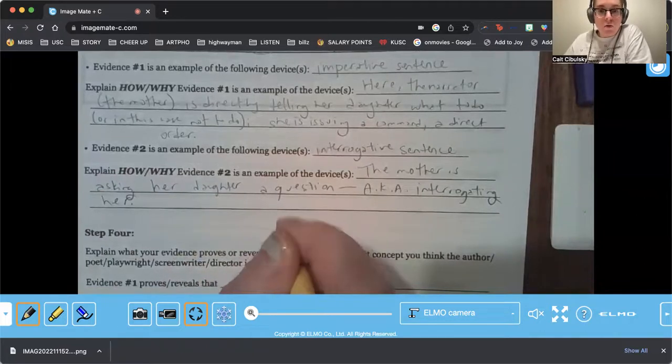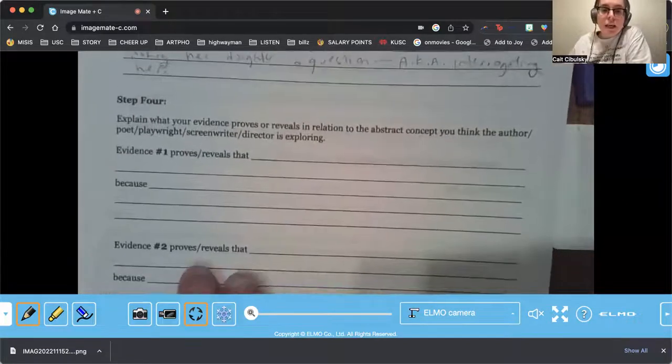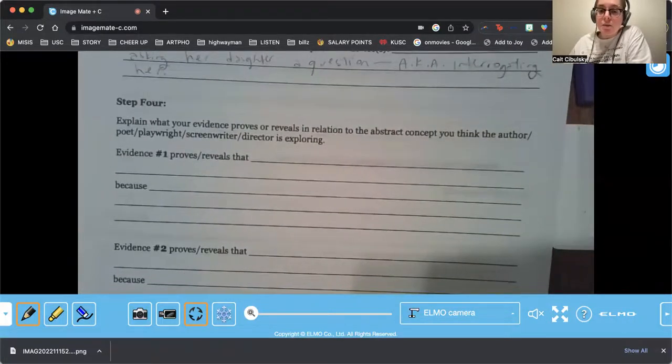Okay, cool. So I know what device it is. Step 4, explain what your evidence proves or reveals in relation to the abstract concept you think the author, poet, playwright, screenwriter, or director is exploring. I think my first piece of evidence proves or reveals that in this whole story, the mother is really, really focused on giving her daughter instructions, telling her what to do and not to do in order to be seen as this good woman, right?